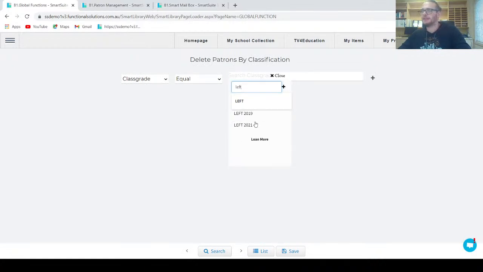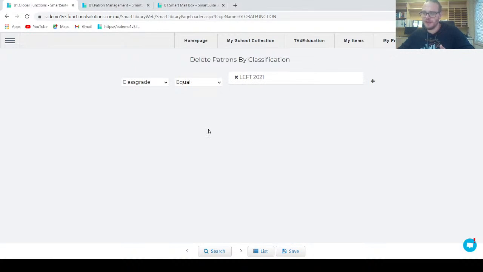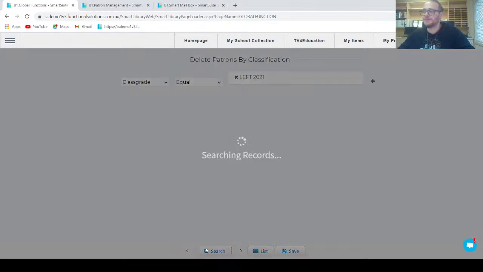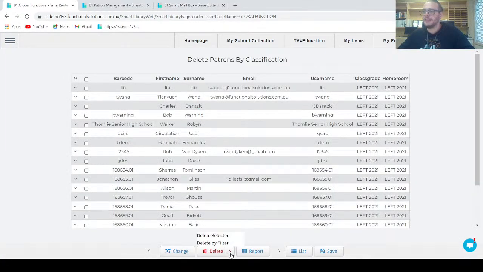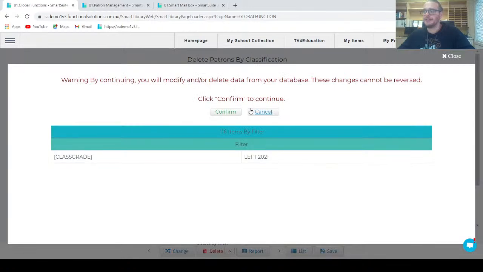We're happy that these students have no more loans on them. There is no reason to keep them in. We don't need to report on them at all. Go ahead and click search, and then delete by filter. Once that's done, everyone who was in that class grade of left 2021 will be off your system.